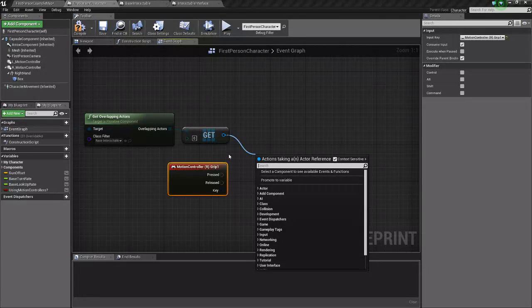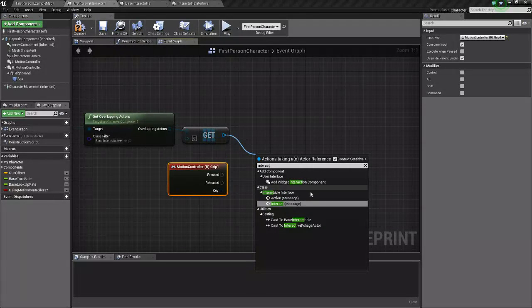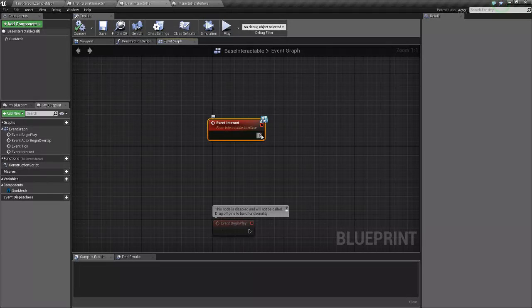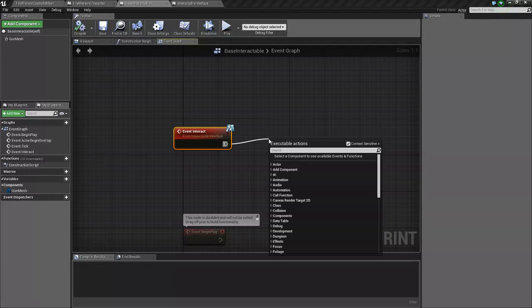Or sorry, we're going to tell it to use the interface to interact. So interact. And then you can see here under interactable interface, we're going to send the message interact. So this means that anything that has that interface can receive this interact message, and then it'll do the actions inside it. So we'll go to the interact event here, and we're going to want to attach this.